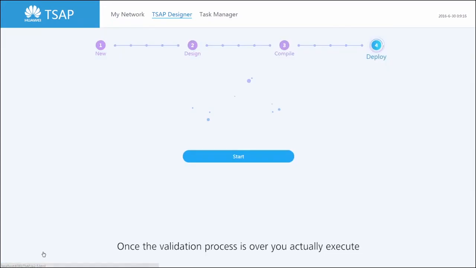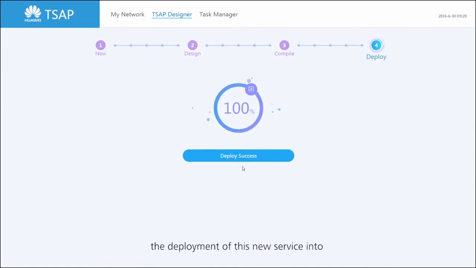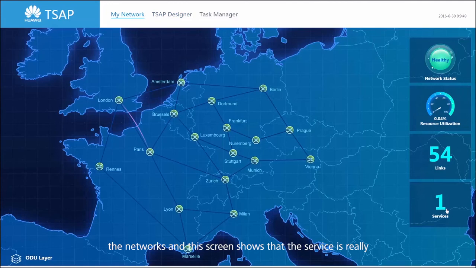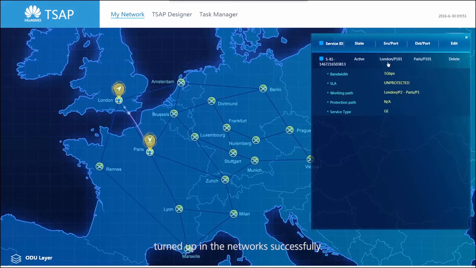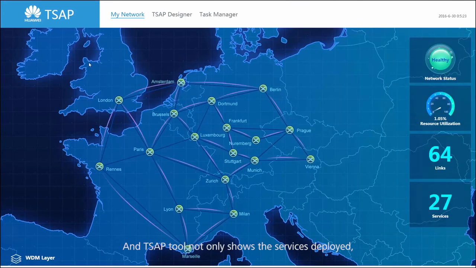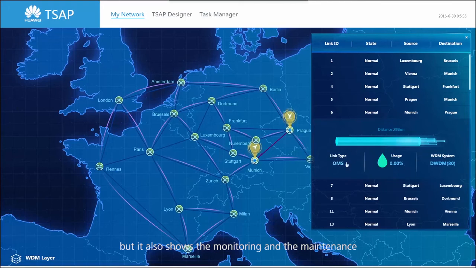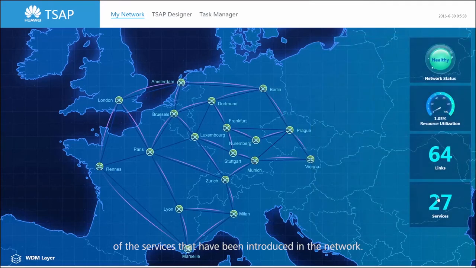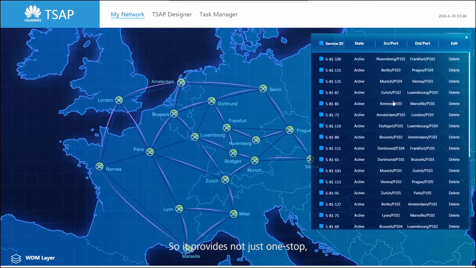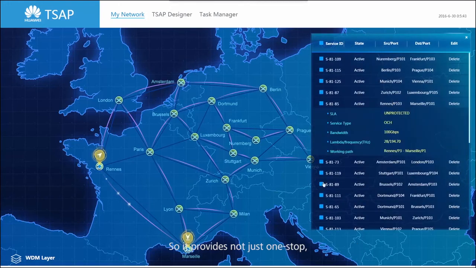Once the validation process is over, you actually execute the deployment of these new services into the networks. And this screen shows that services really turned up in the networks successfully. Now, the life cycle of the new service has begun. And the TSAP tool not only shows the service deployed, but it also shows the monitoring and the maintenance of the services that have been introduced in the networks. So it provides not just one stop, but life cycle management of the services.